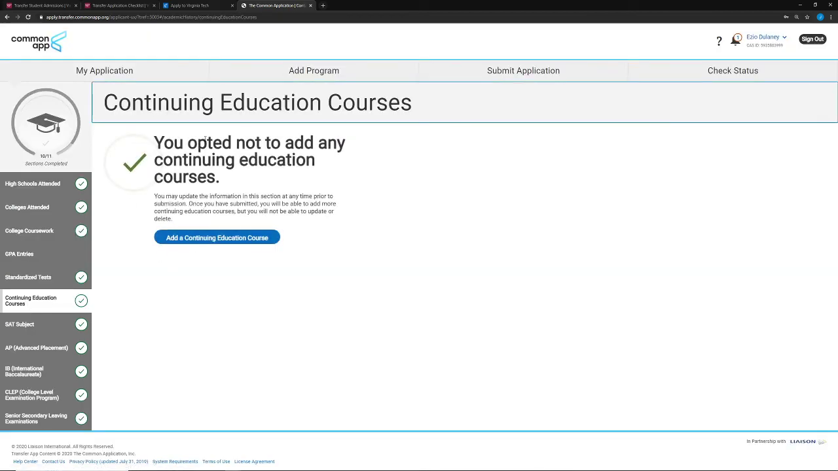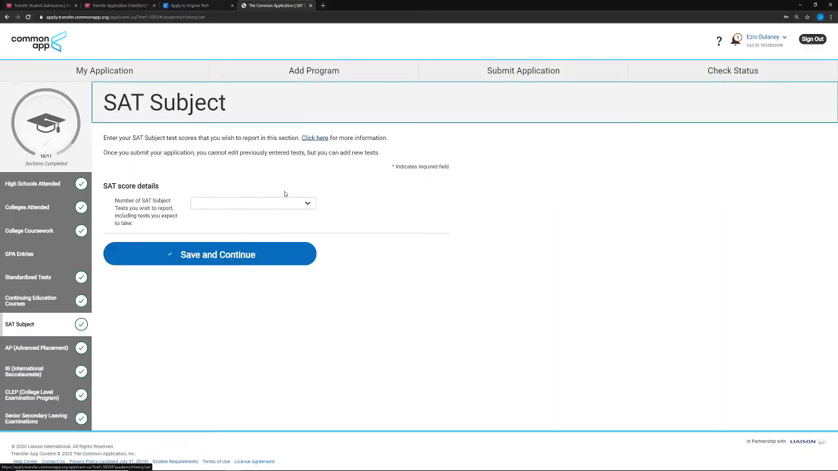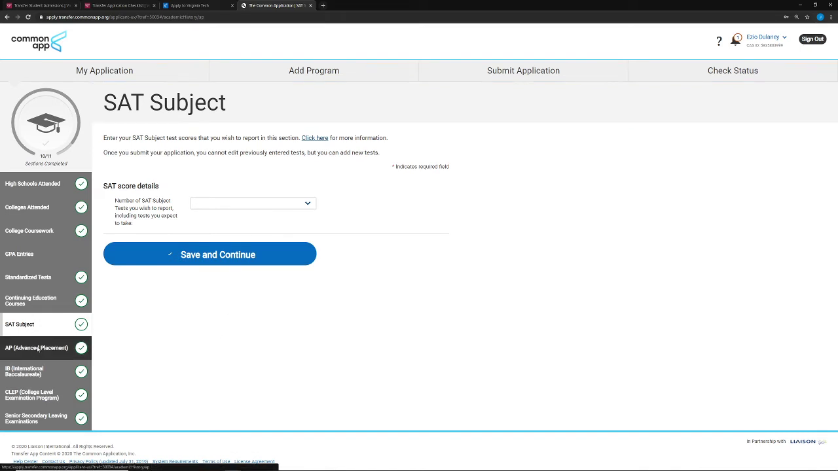Continuing education courses, you don't have to add those too, but if for some reason that applies to you, you can add this information here for the school. Virginia Tech does not require this section to be completed. SAT subject tests, the same thing. We're not using those in the transfer review process at Virginia Tech, so no need to add them for us.